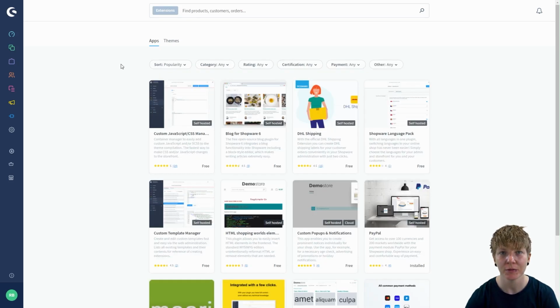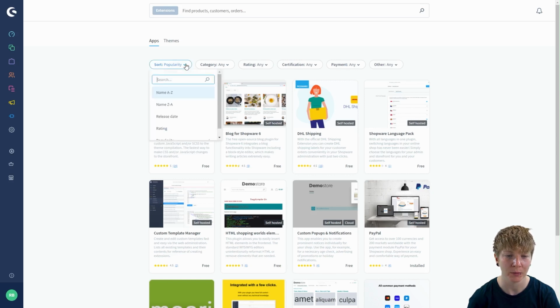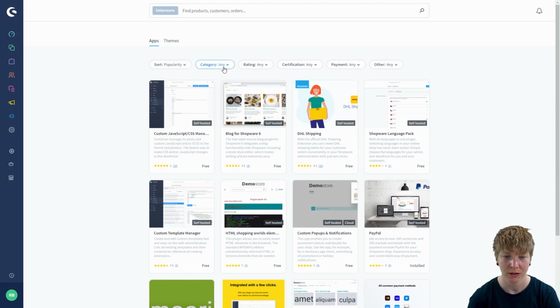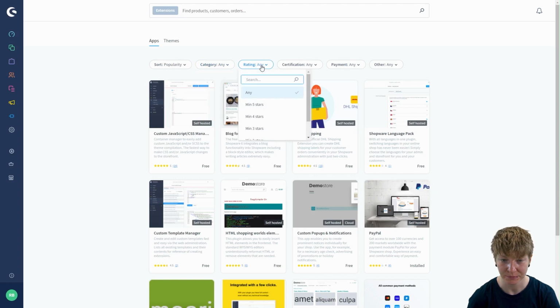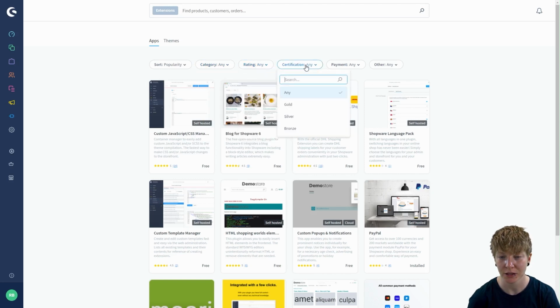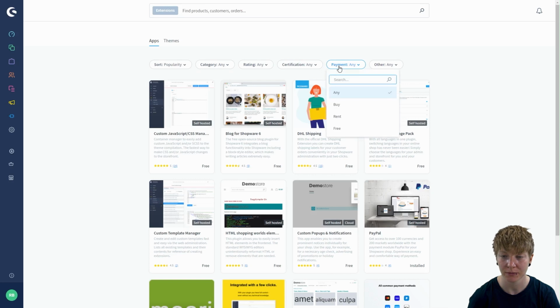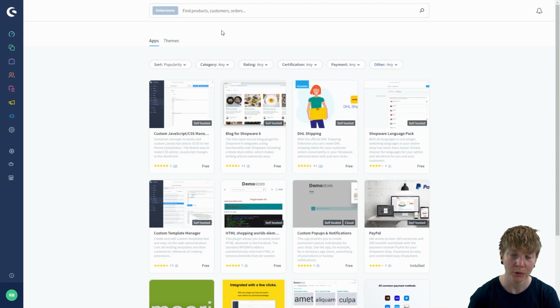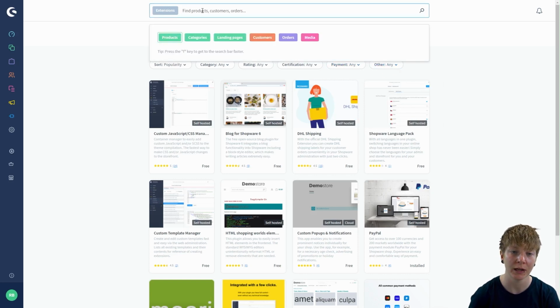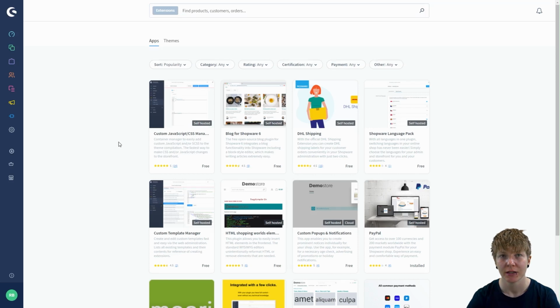In the overview, you've got the possibility to filter the extensions user-defined. So you can sort the extensions by the popularity, the category, the rating, the certification, the payment, and some other filters. But you could also search for any extension in this field up here. So let's look at an extension now.